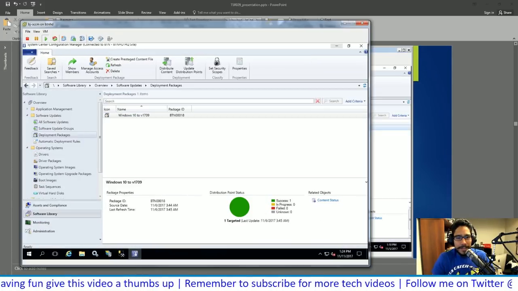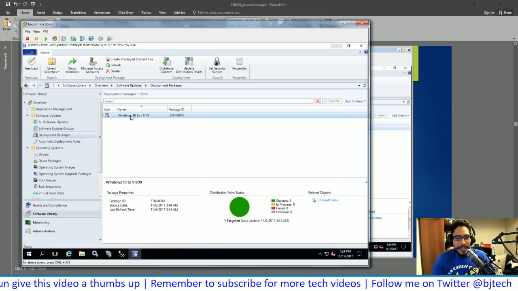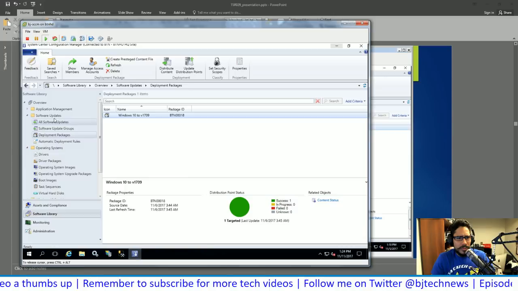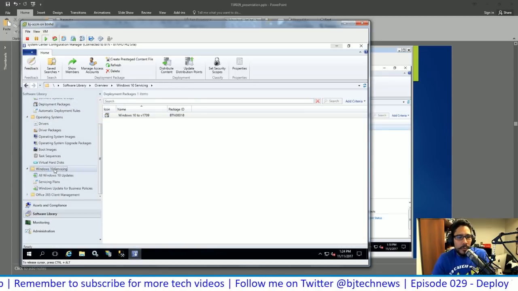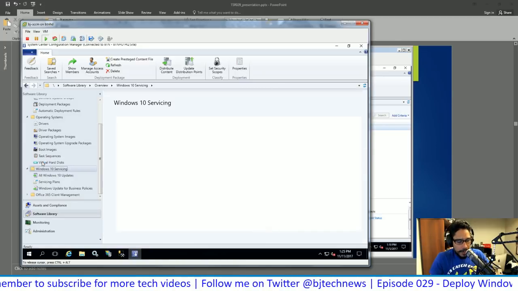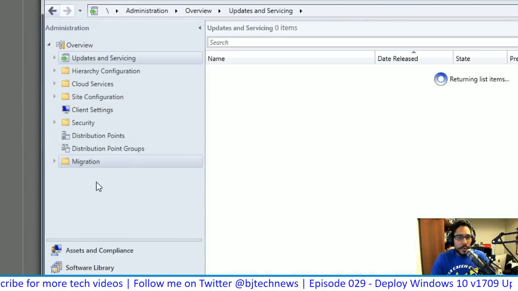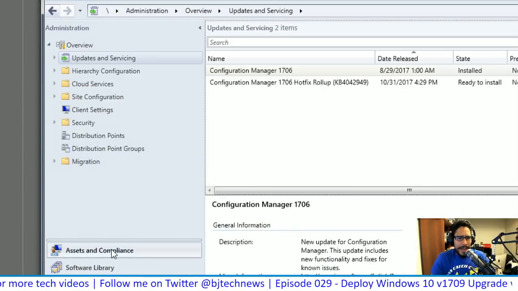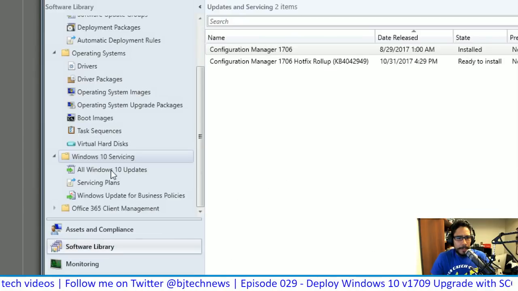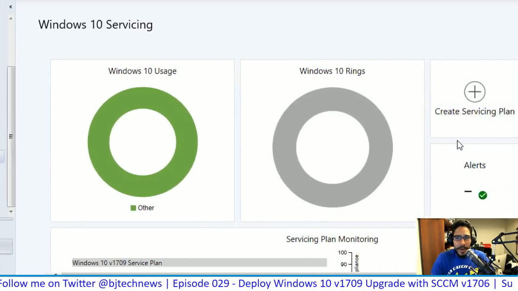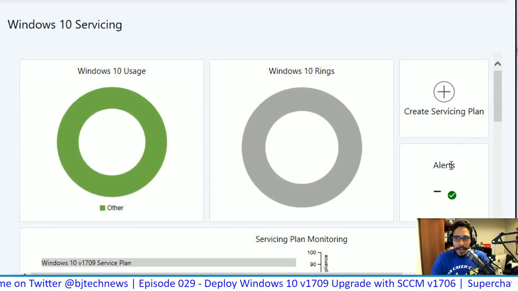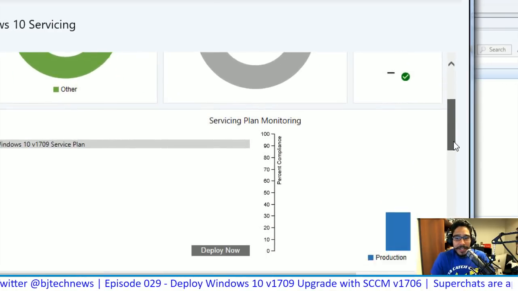Let's go inside my SCCM. So within my packages, if I go inside, let me see. Right here, if I click on the node right here, I'll show you guys. If I click on the main node of Windows 10 servicing, what happened? Software library, Windows servicing. When you click on the node right here, it gives you a nice little graph of what's compliance. And I didn't have any machines.